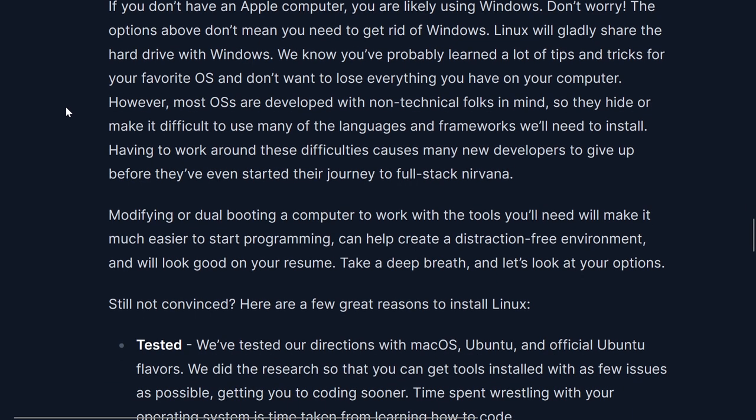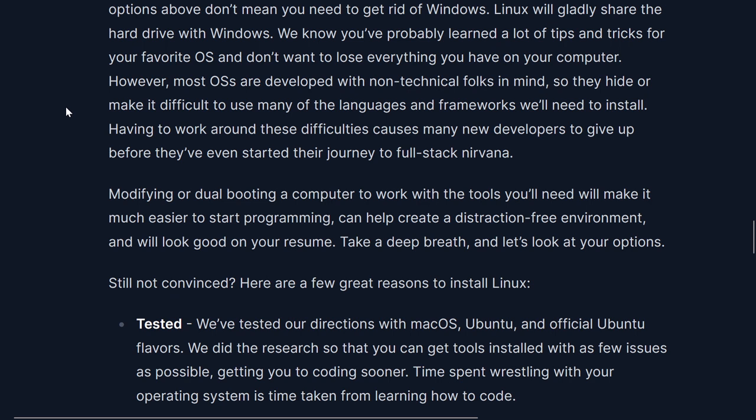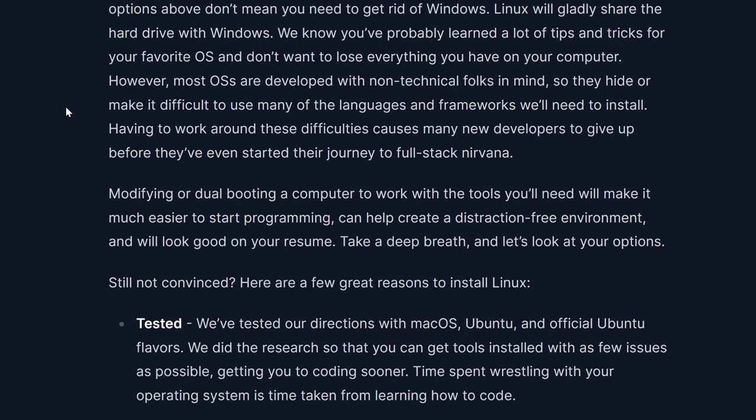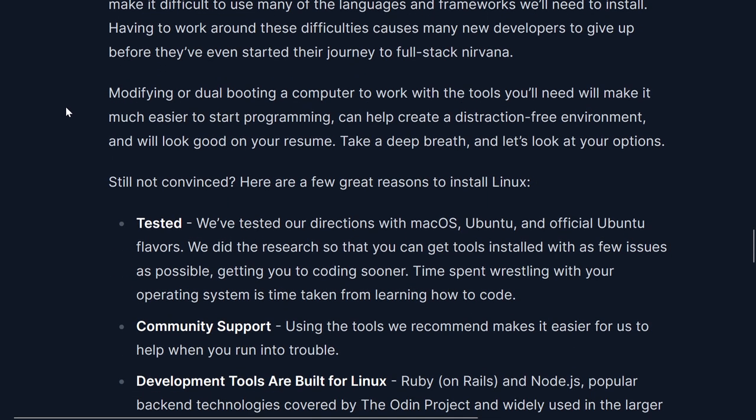However, most OSs are developed with non-technical folks in mind, so they hide or make it difficult to use many of the languages and frameworks we'll need to install. Having to work around these difficulties causes many developers to give up before they have even started their journey to full stack nirvana. Modifying or dual booting a computer to work with the tools you will need will make it much easier to start.